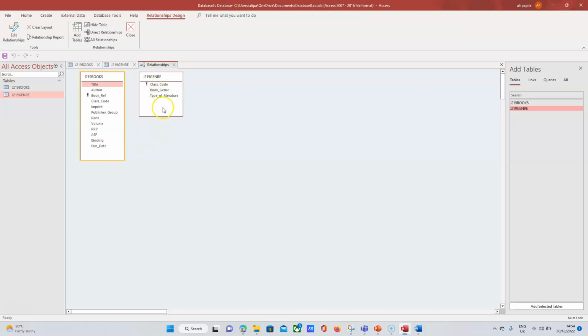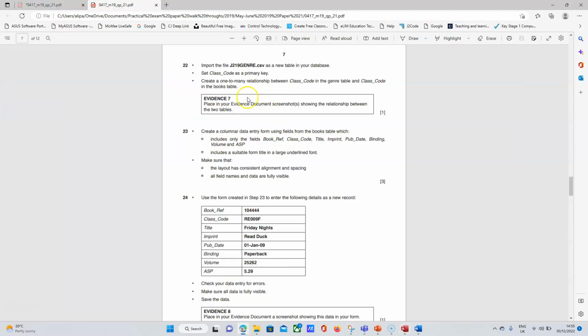Just make sure all the fields are visible. Obviously we got only 3 in this one, and now we're going to create a relationship between these two tables, and it is from class code in the genre table and class code in the books table.